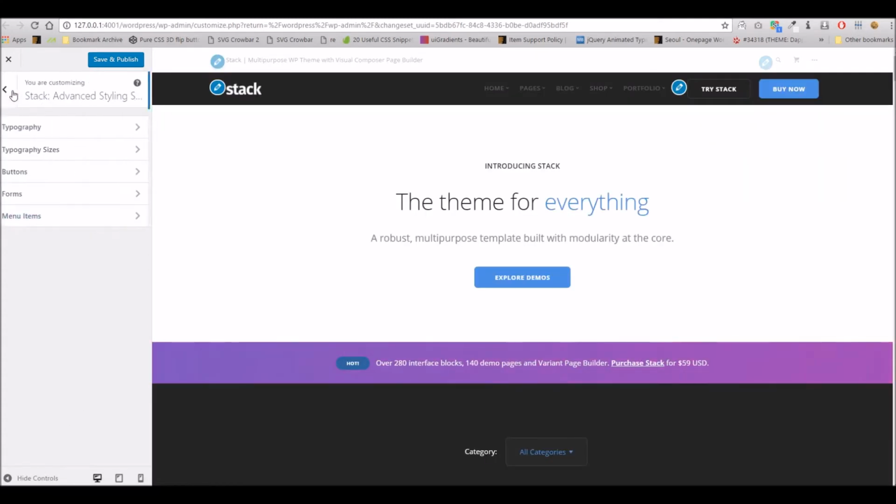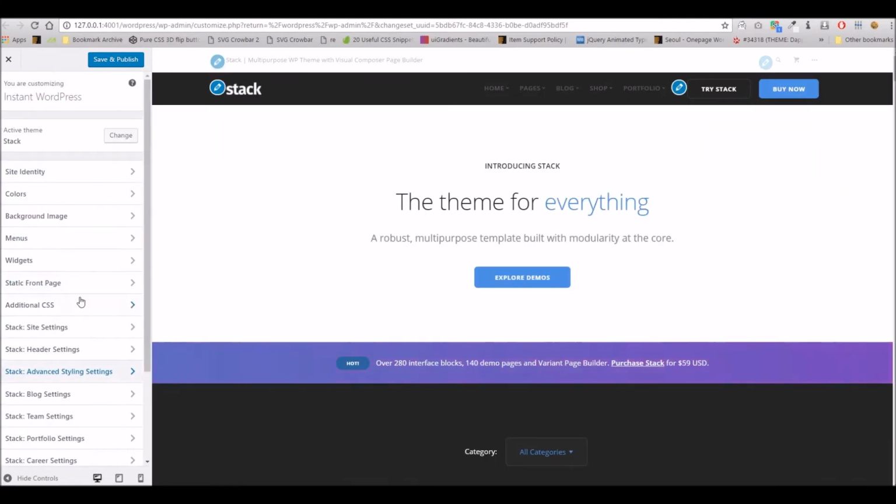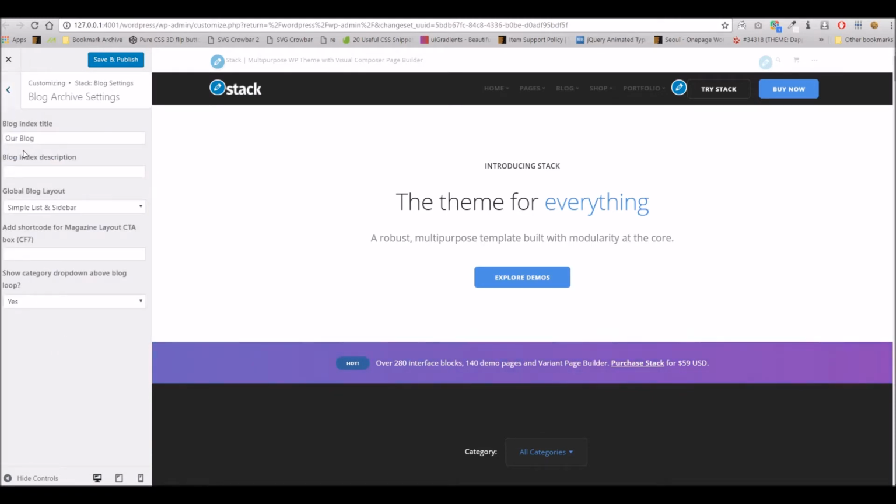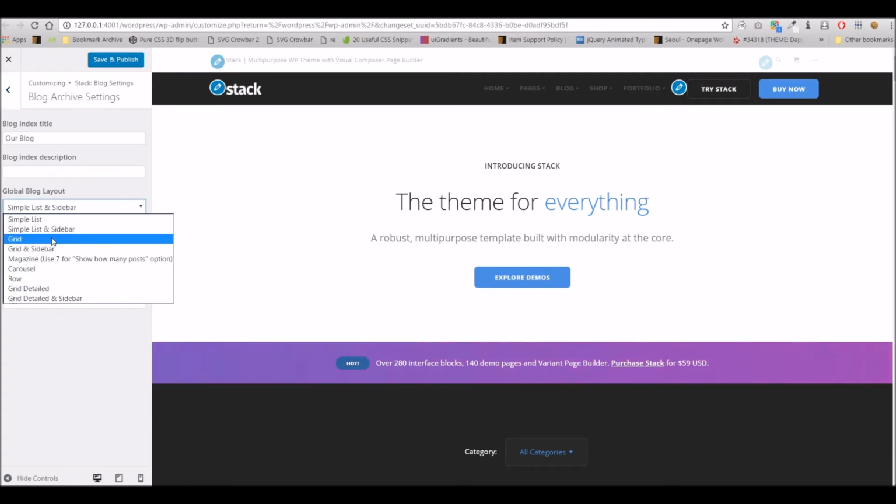Also, in the theme options, we've added a new blog layout. So if we head to the blog settings and blog archive, you can see we've now got the simple list and sidebar option available for a really sleek blog layout.